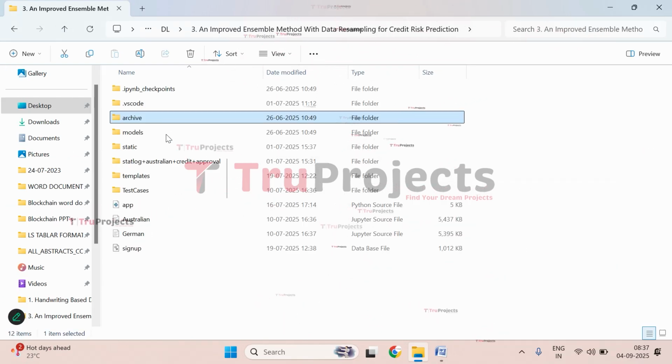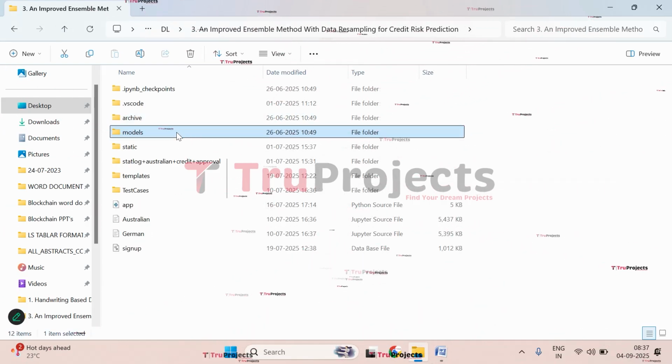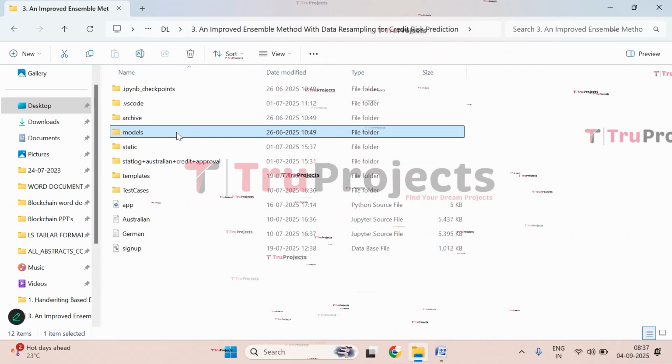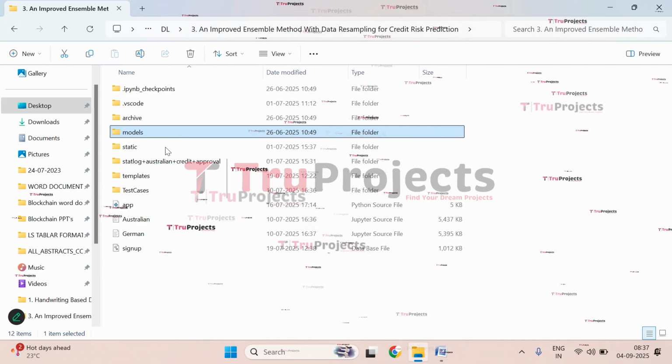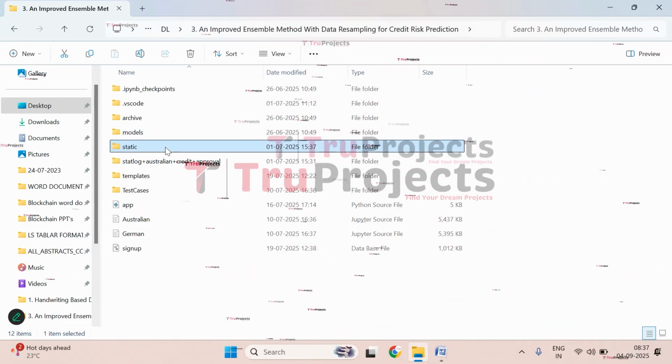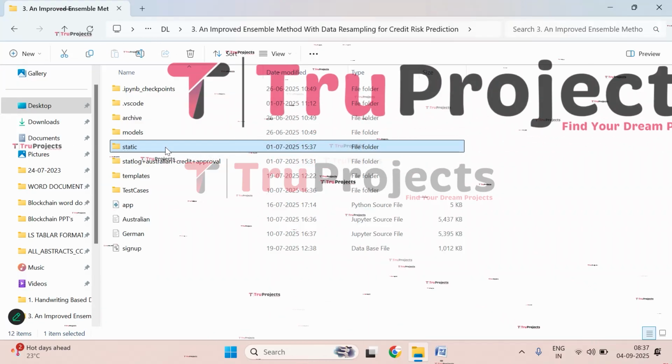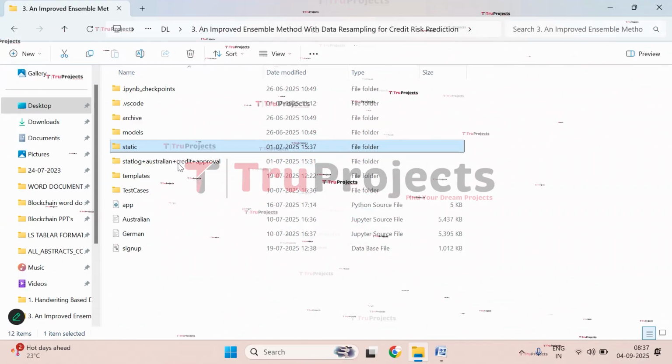Get back. And here in the model folder, we have the algorithm information that will be loaded into the project code during runtime of the application. And this is the static folder. This folder consists of files related to CSS, JavaScript, and Bootstrap files, which are important for visual appeal.